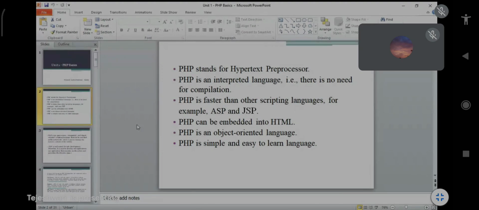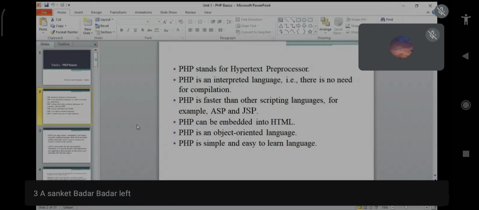If you install the XAMPP server and you just type your PHP code in your text editor, then we have to use XAMPP to run the particular script, the particular code, the particular program. So there is no need for the compilation, and PHP is faster than other scripting languages.